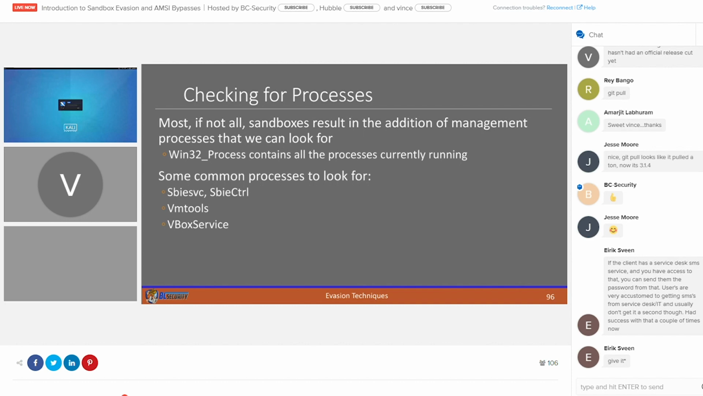Checking for processes is another really useful one, because most, if not all, sandboxes result in the addition of management processes. So you can look for the SBIE service or SBIE control, which is Sandboxie. VMware tools is VMware, and VBox is VirtualBox. But there's lots of ways to look for things like that if you know what process you're looking for.